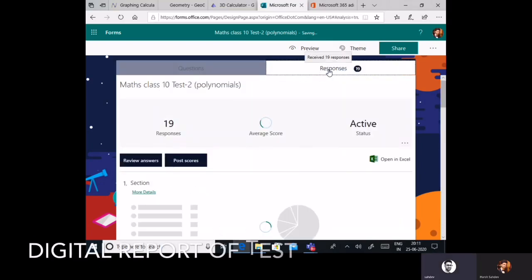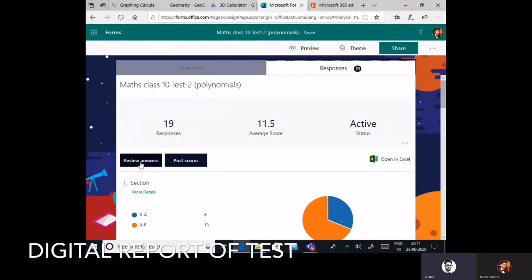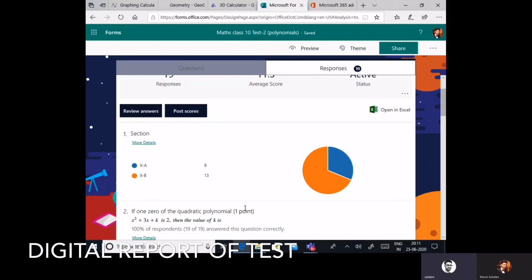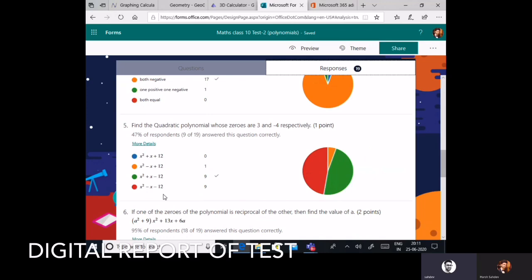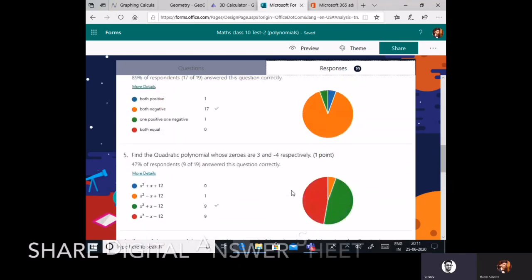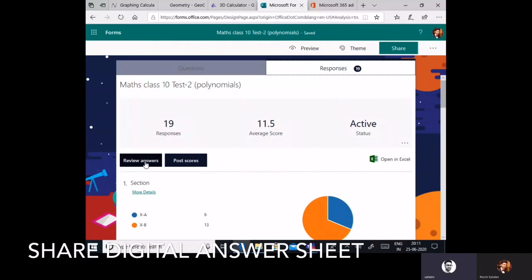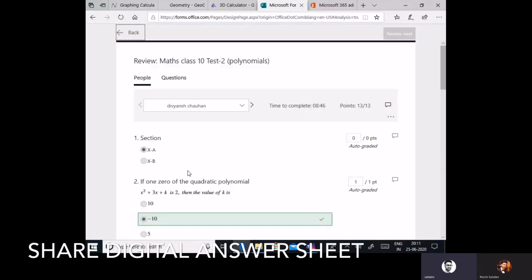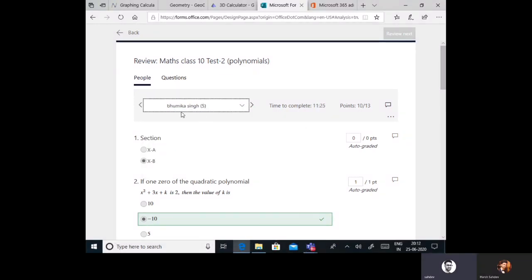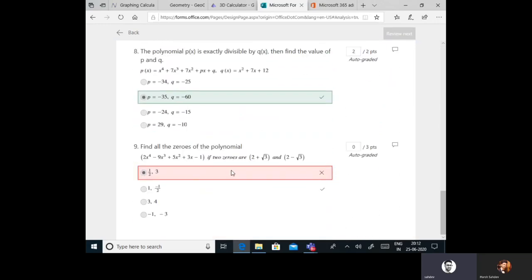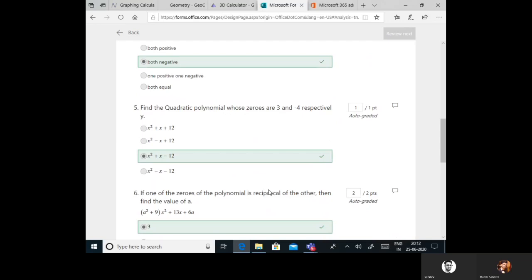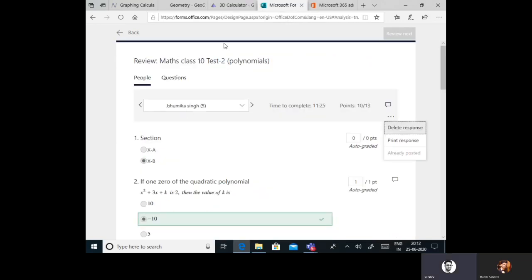And after giving the test, like 19 students have appeared for this test, so I can see their report card. You can see how they have performed, how many of them answered the right one, what concepts are going wrong. By this I get to know how well they have performed. If I want to see their score, I can see their review answers. Like Divyansh Chauhan, he got 13 out of 13. Like Bhumika Singh, she got 10 out of 13. So I can see, and I can even send this to Bhumika also. She can also see which questions she has attempted wrong. So this is how we can conduct a test also.